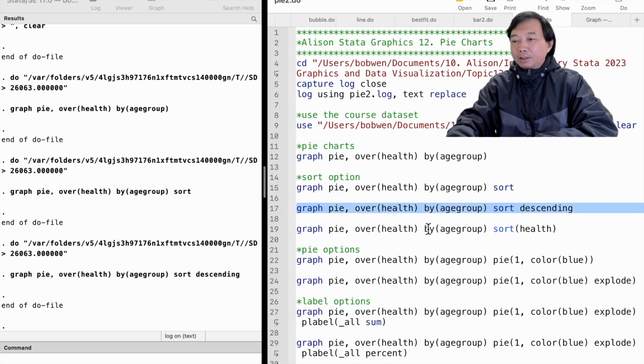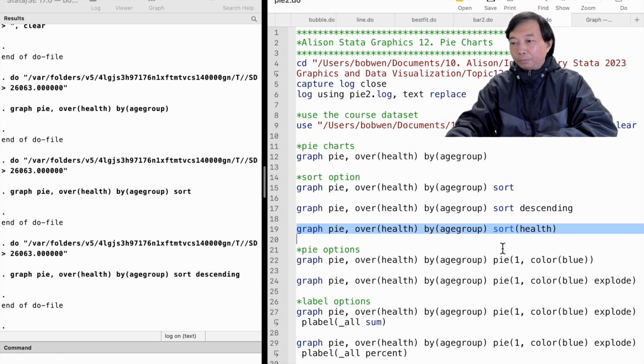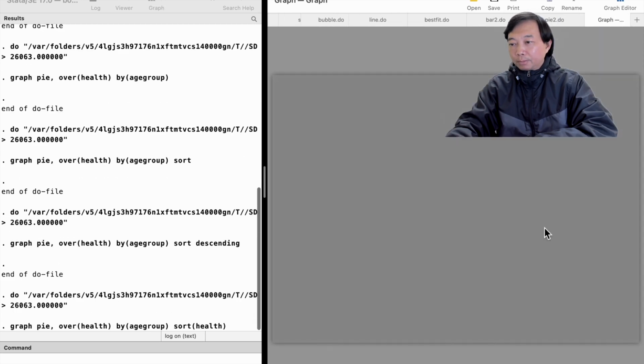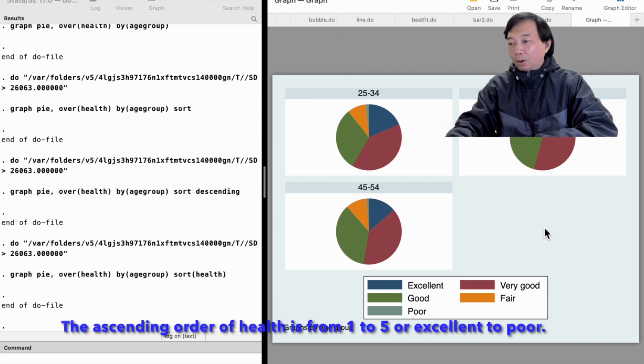We can also specify on which variable the sorting is based. For example, we can put the slices in ascending order of the variable health. This is also the order by default.